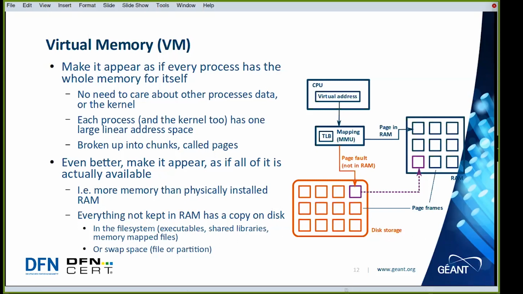And even better, virtual memory will make it appear as if all of this address space is actually available to us, even if this means that it would be a lot more than physically installed RAM. So with a 64-bit address space, this would be billions of gigabytes, and at best, we have a couple of hundred gigabytes installed in our systems. So the basic idea is that everything not kept in random access memory, the main memory of the system, has a copy on disk.